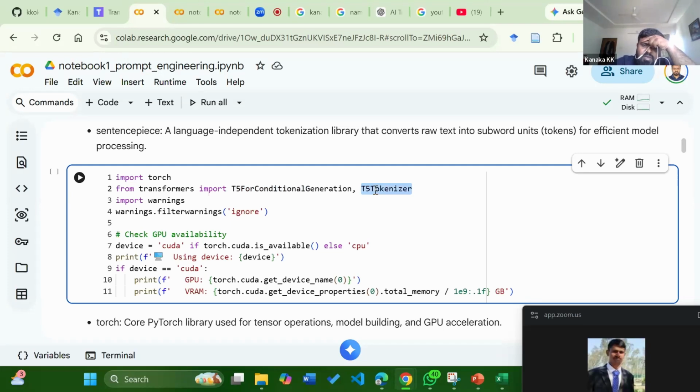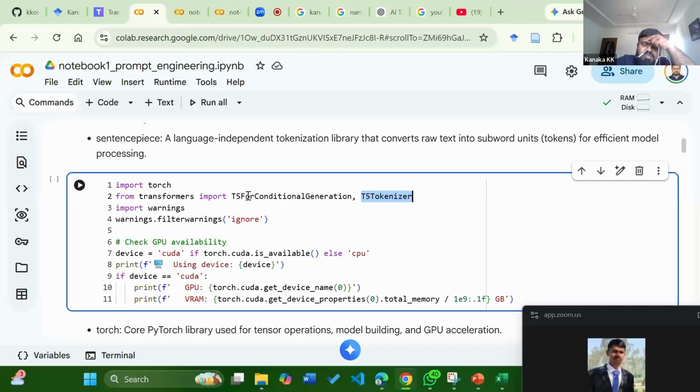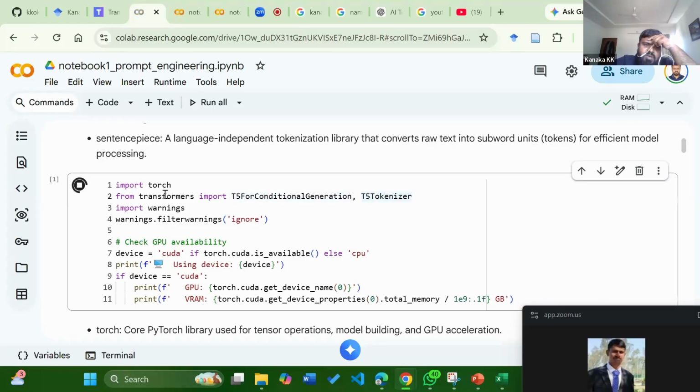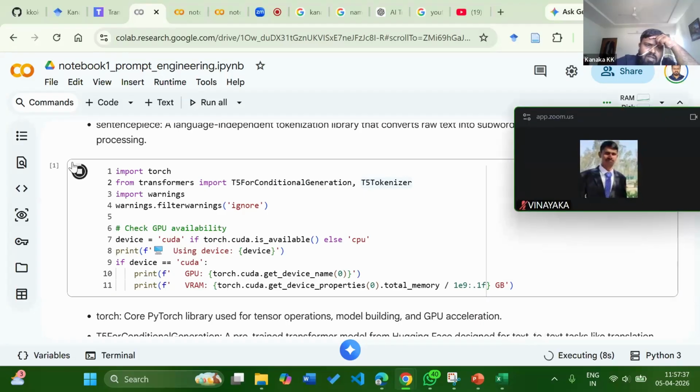And also we have the T5 tokenizer, like the SentencePiece I showed. SentencePiece is a general purpose tokenizer, but sometimes each of these models has its own tokenizer. So this is a model and this is the tokenizer. Now we will import this. We'll import torch. If I click this button, it is showing running.